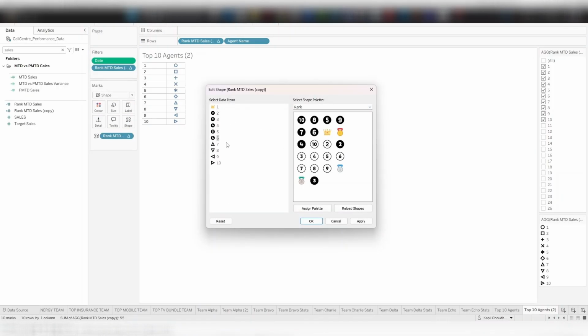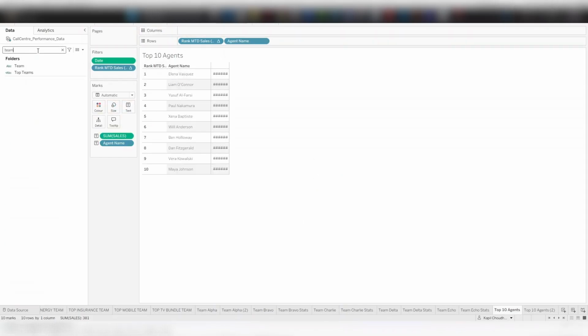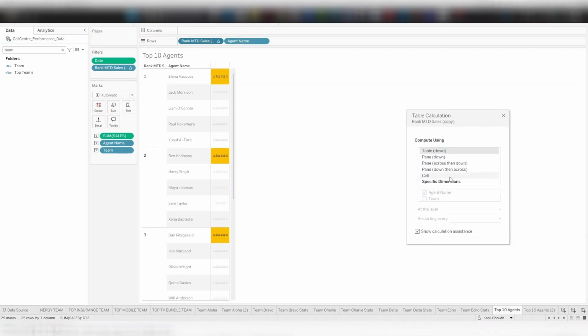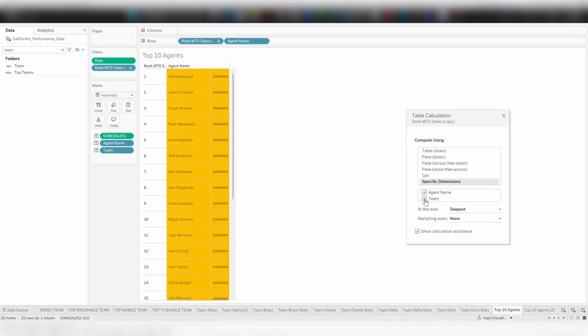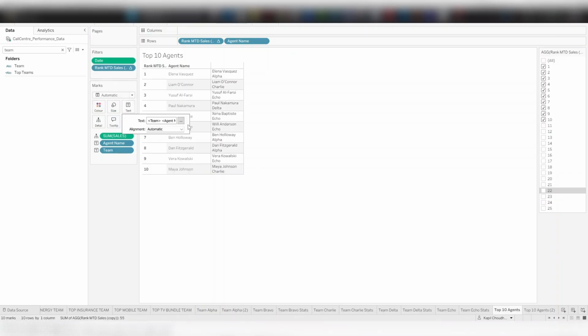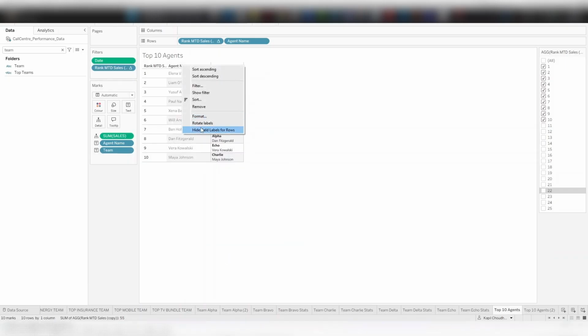Duplicate the sheet, place agent's name and team onto text, then edit the table calculation. Under specific dimensions, make sure both team and agent are selected. Otherwise, Tableau will rank agents within each team instead of ranking them across all agents. You'll need to reapply the top 10 filter, format the text to match the dashboard, then hide the rank and any extra headers, leaving just the agent name and team name.